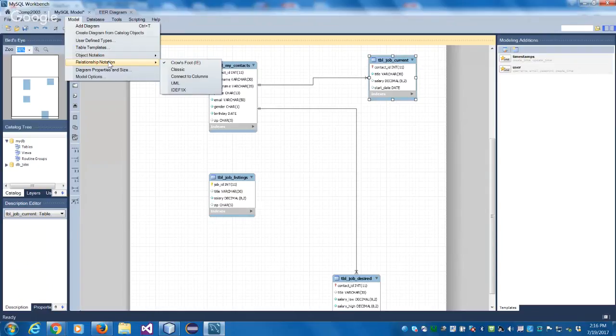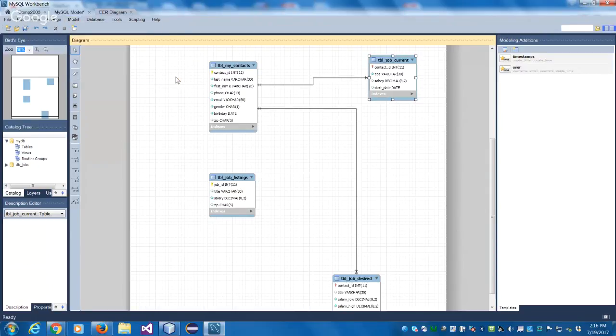Okay, try the connect to columns. Connect to columns does what? Tells you which column is connected to which. See here. So the contact ID is the connecting column. So I mean, whatever you like. Some people don't like this because the lines are not straight. But what it tells me is that the contact ID from the table my contacts is connected to the contact ID of this. And see the notation.